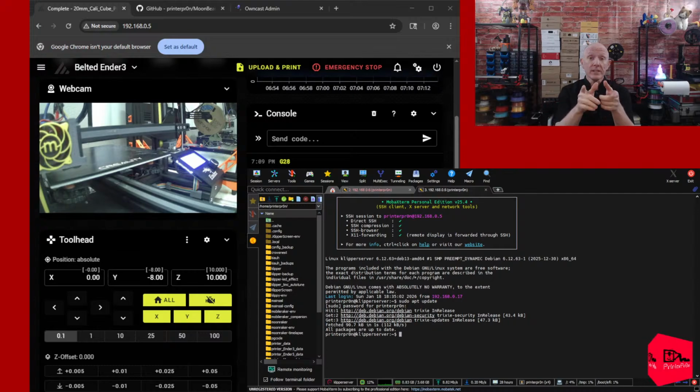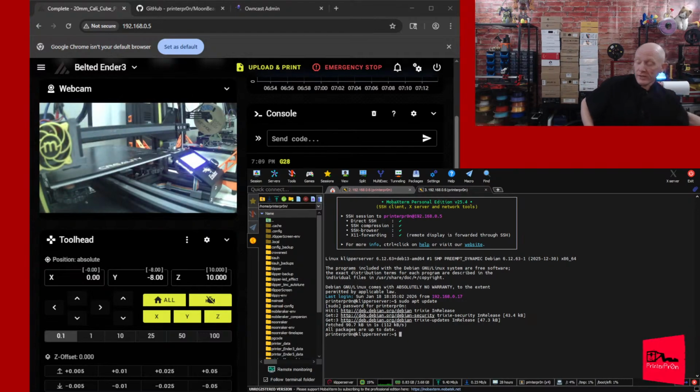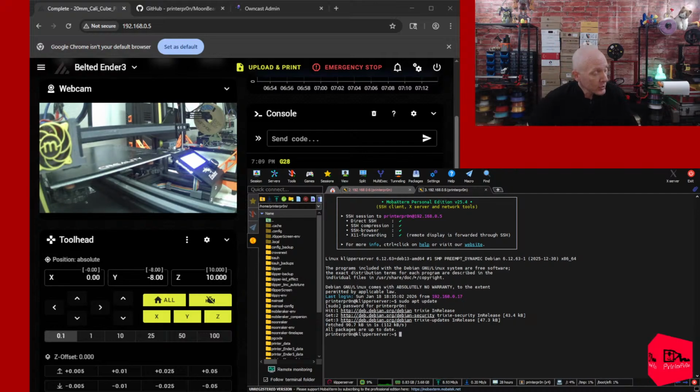I'm looking over at my screen instead of at you guys. We have a belted Ender 3 that's running Klipper. Nothing really special about it. And you can see its webcam is live. It is working. We only have one camera hooked up right now because they're crappy cameras, and that's what we had to work with.